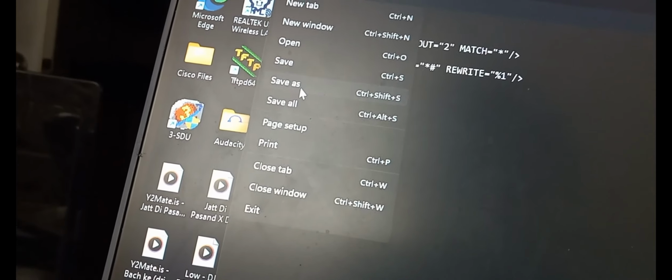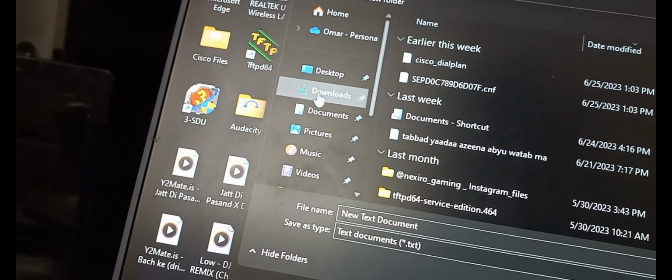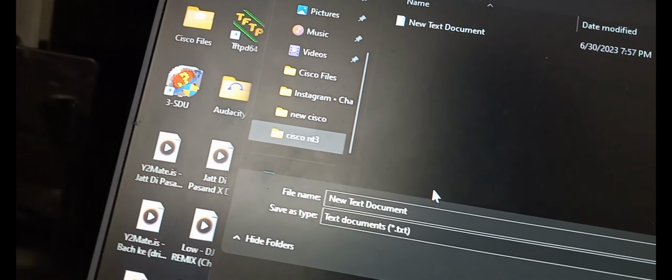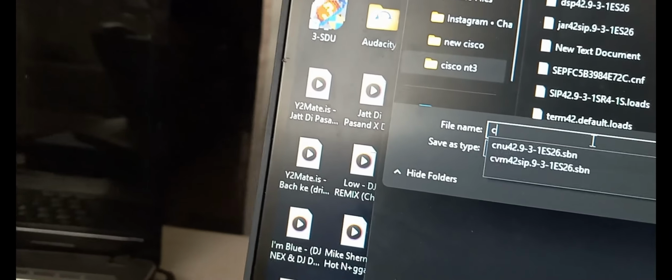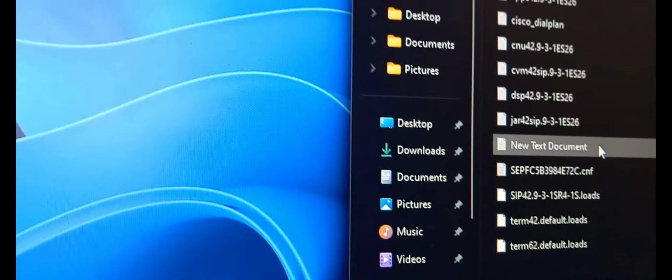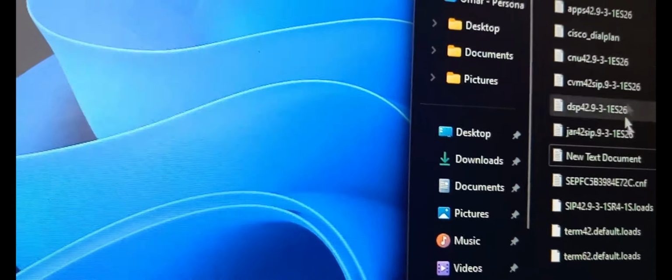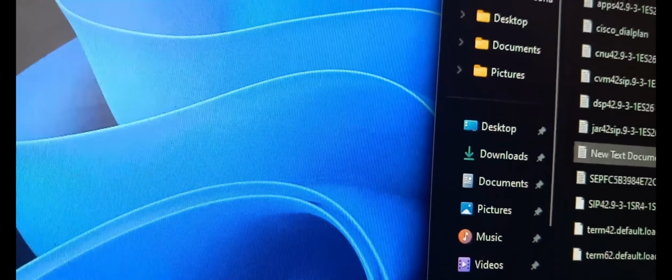Dial template. Now press save as, and go to your Cisco folder. Select your new text document, name it Cisco_dial_plan.xml. And there we go. Now we can save it. If it has a text document like that, you can just do this. Make sure you set this to ANSI. And there we go. Now the new text document needs to be removed. Okay, new text document. Delete.